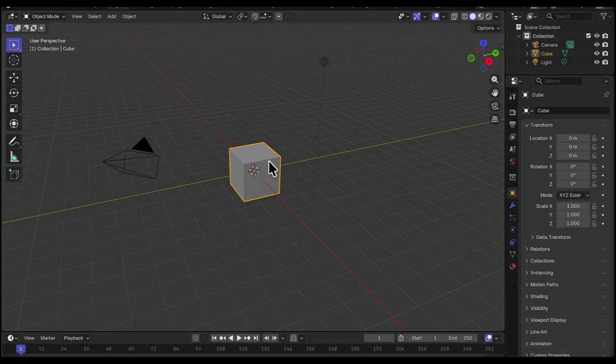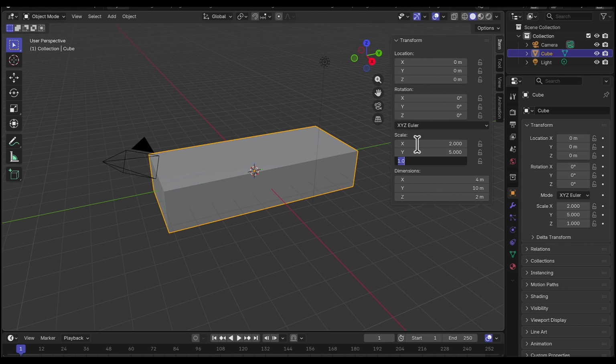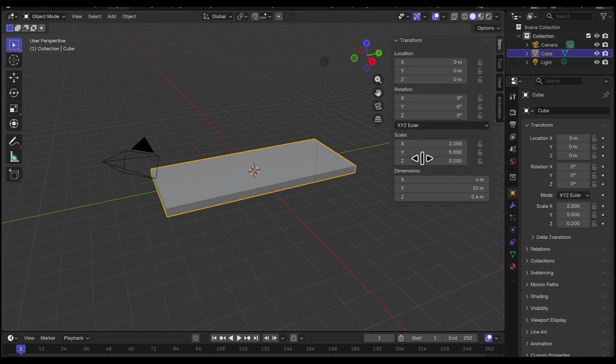When you open a new project in Blender, you'll see the default cube. We'll use this as the starting point for our tabletop. First, adjust the dimensions of the cube, its length, width, and height to match the proportions of a table surface. You can either scale it manually or enter exact values for more precision.